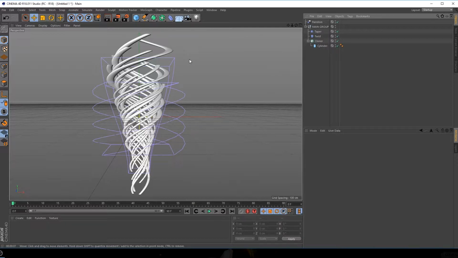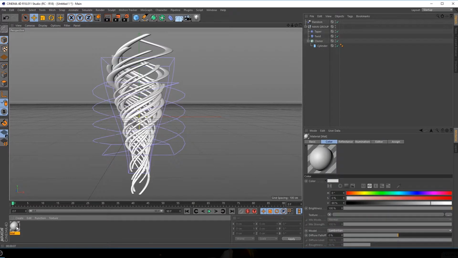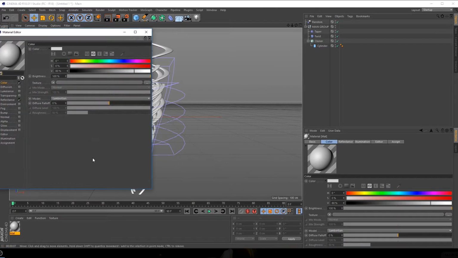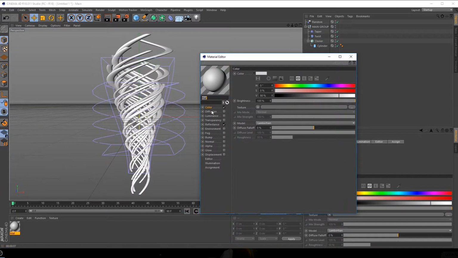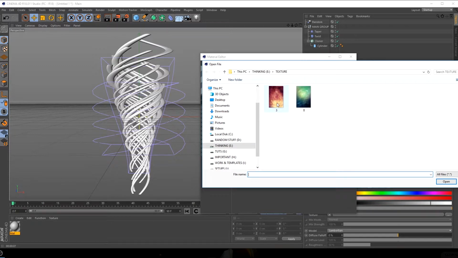So to add a texture, we need to first of all create a material, and to create a material, I'm just gonna double click right over here, and it's gonna create a material just like that. Let's double click on the material to open up the properties, and let's go into the color section, and where it says texture, I'm gonna click on this tab and load a texture or load an image, you can see.